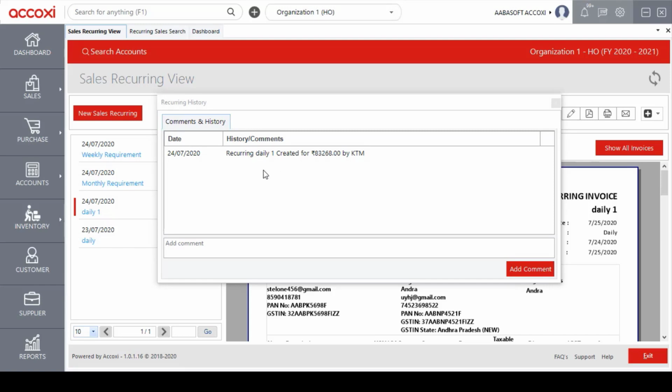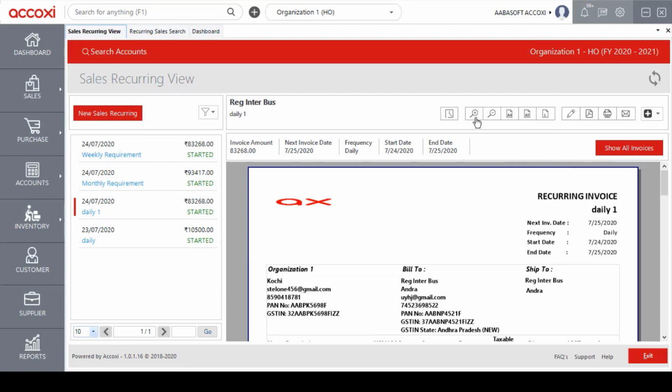If the user wants to add a comment, it can be added by using the comment box here. Next are the zoom in and zoom out options. These options are used to adjust the zoom of this recurring form. Next is the paper size format. There are 3 icons available to adjust the paper size.